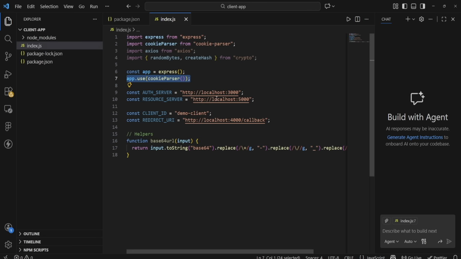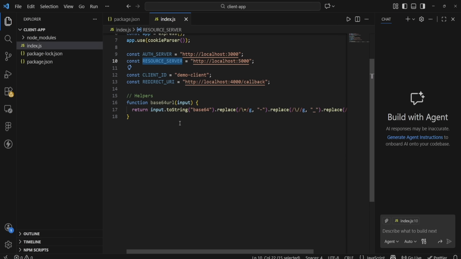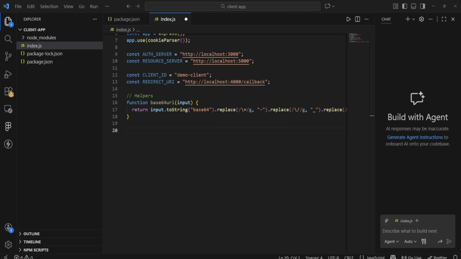We have the auth server at port 3000. We have the resource server, which is at port 5000. The client ID is demo-client, and we also have the redirect URI, which is the port 4000 callback. And we have a base64 URL helper, which was there before. Also inside the helper functions, we have generateVerifier, we have the code challenge S256, and we also have generateState, and all those other necessary pieces to get the app running on localhost port 4000.